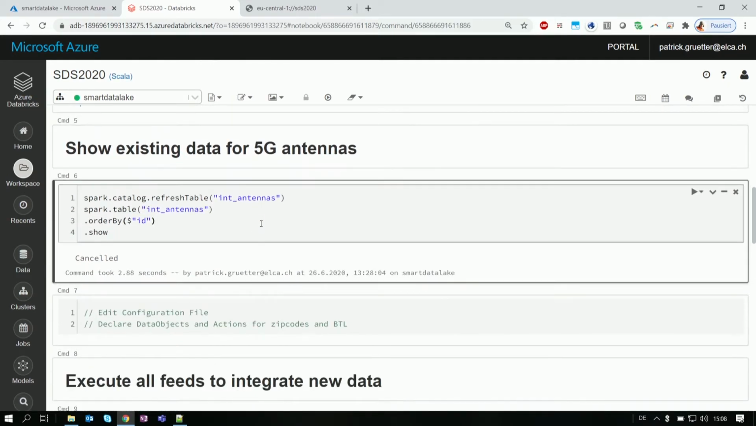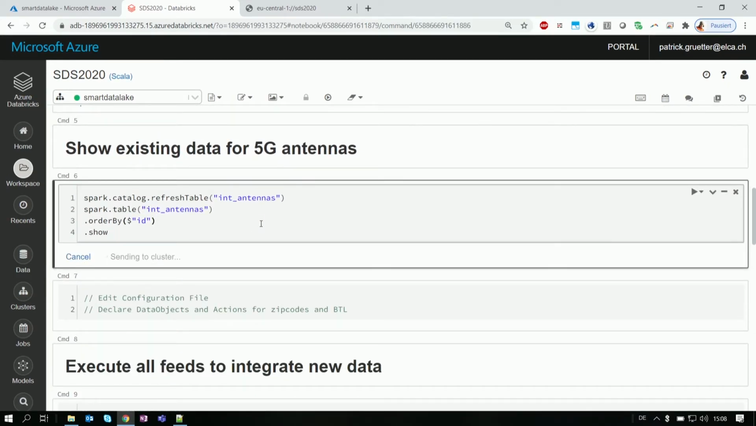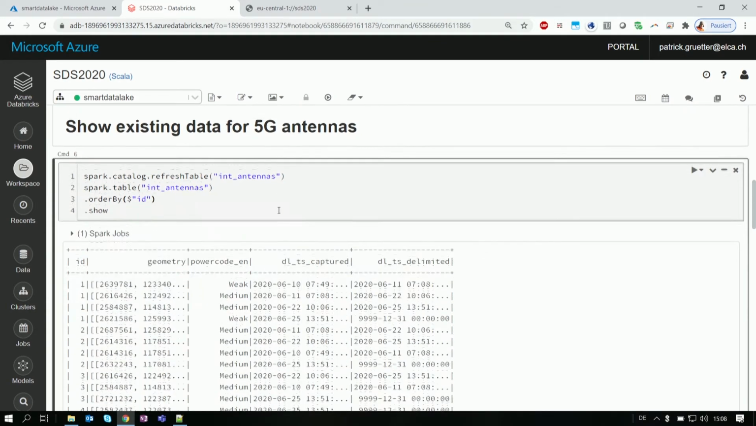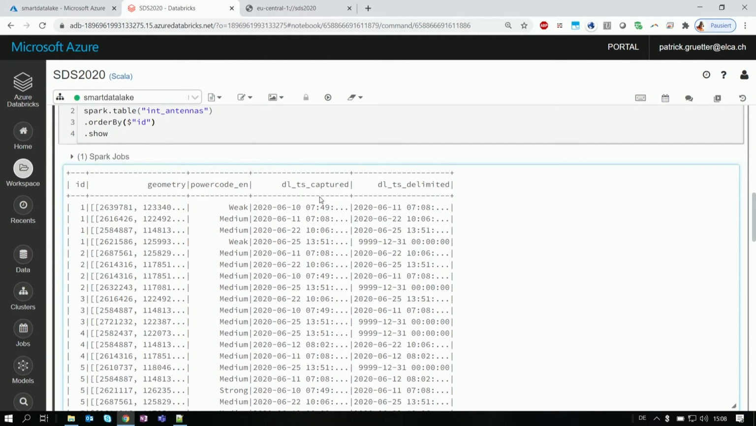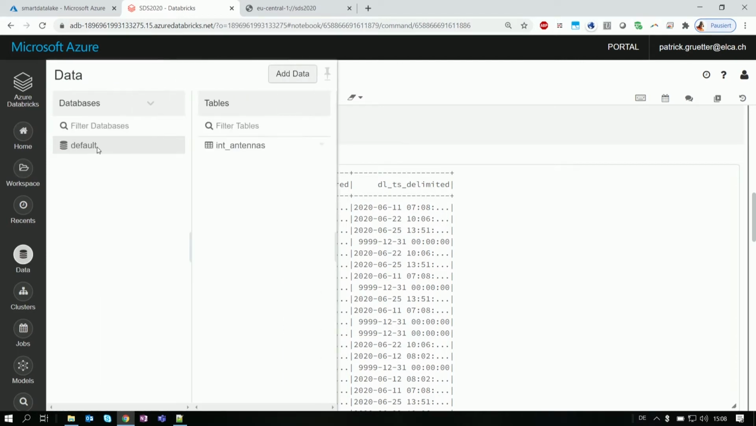We can also take a look at the data that already exists. So I already have the antenna data here. You can see that it's automatically historized, so you basically have a valid from and a valid to. So if a new version of the data is coming in, it's just automatically historized by the Smart Data Lake Builder. You can also see it's very nicely integrated into the Databricks service, because it's Hive tables. You can see everything here as well.